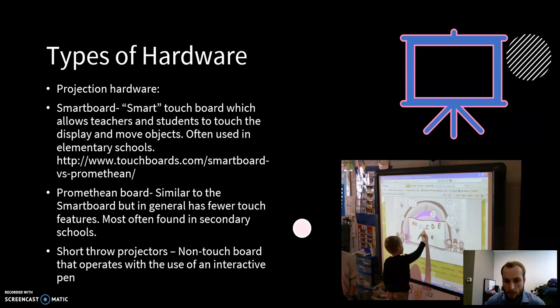And then short throw projectors. These are non-touch boards that operate with the use of interactive pens. You can see the student here. This isn't a short throw projector, but you can see he's using a pen to manipulate the board. The short throw projector would be the same thing. He'd just have to use a pen instead of his finger to touch it.